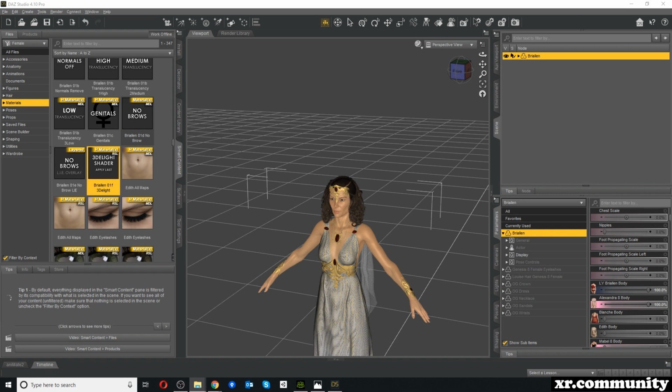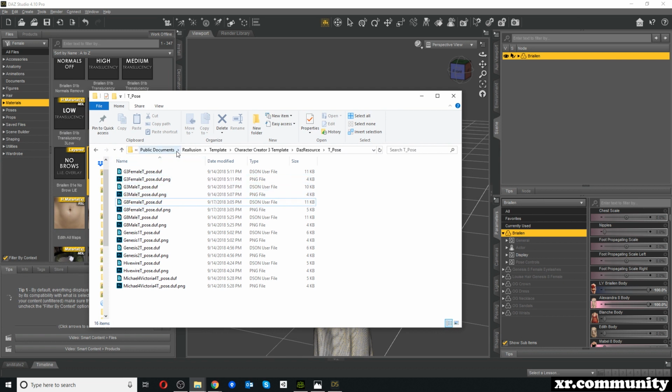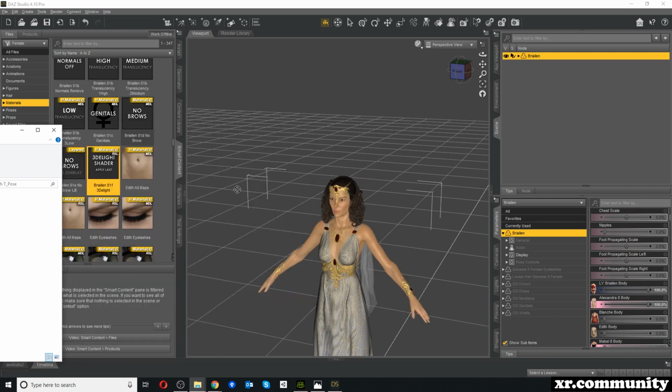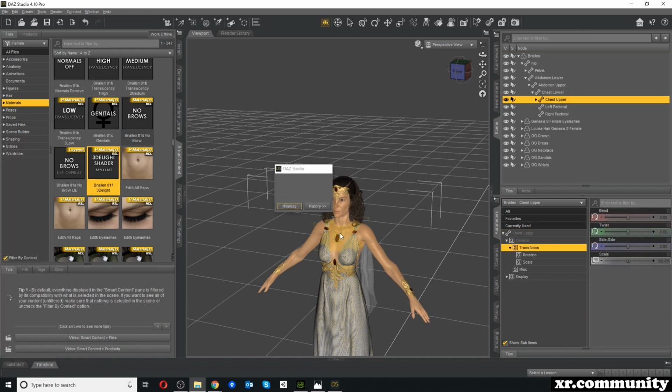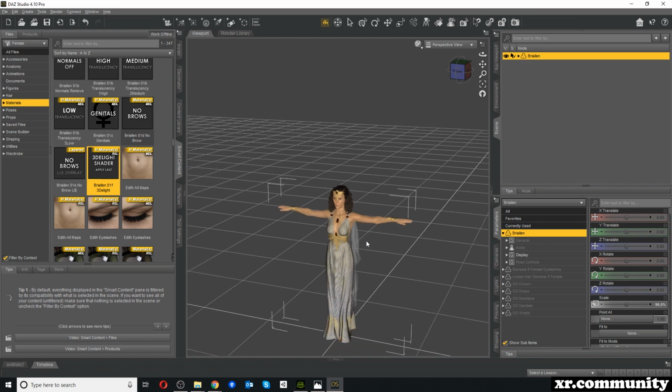Next, we need to create a T-pose for this character. Reillusion already created some T-pose templates that can be used for the different variations of Genesis characters. On my computer, this is in public documents, Reillusion, template, and so on. If you have any trouble finding this folder, there is a way to get to this folder that I will show you just a little bit later. For this character here, we will use the G8 female T-pose, just because this is a Genesis 8 female character. We drag and drop this DUF file right onto our character. We select the base again, and you can see the character is in a T-pose now.